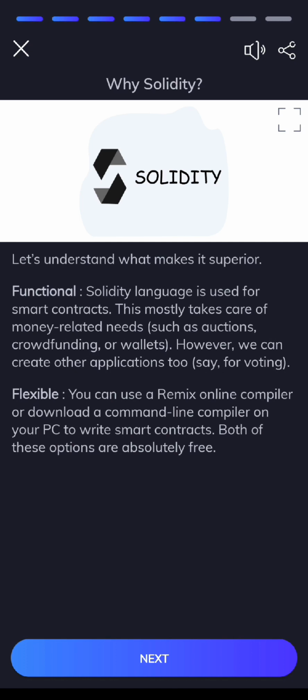Flexible, you can use a Remix online compiler or download a command line compiler on your PC to write smart contracts. Both of these options are absolutely free.